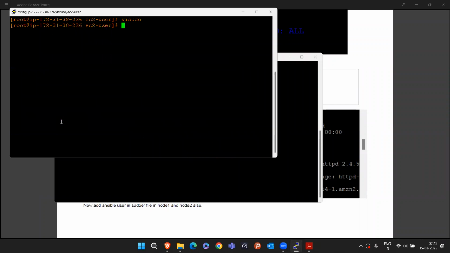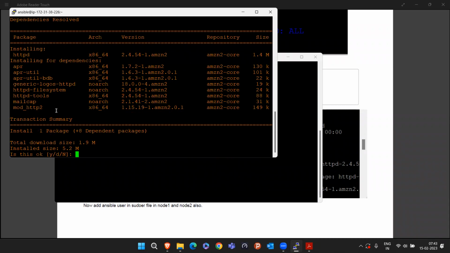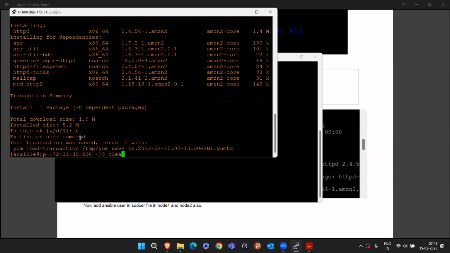After saving this, always switch to Ansible and check that your command is running perfectly or not. Just do sudo yum install httpd. If it is not asking anything and it is giving you this type of screen, that means you are able to install. Here also I'm not installing.